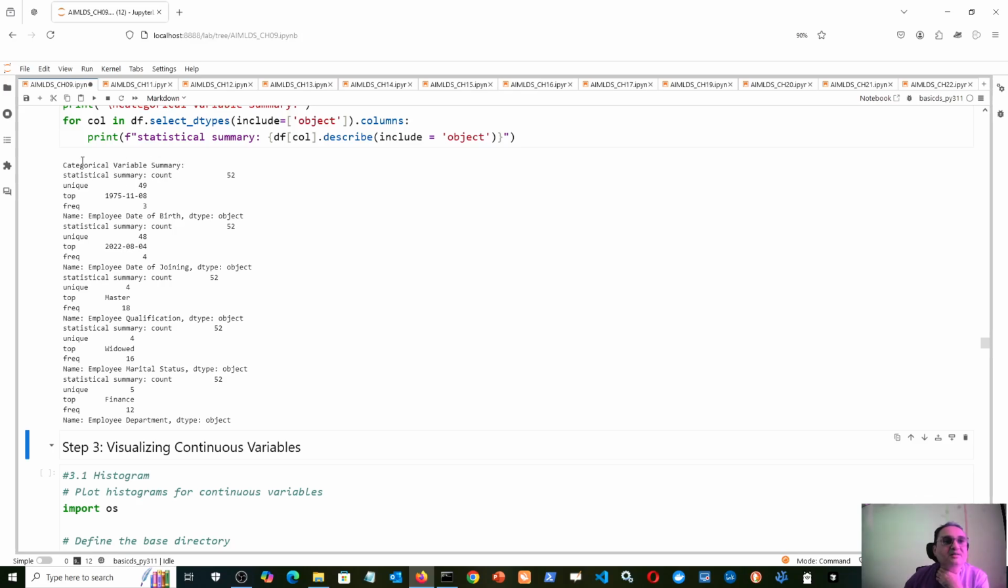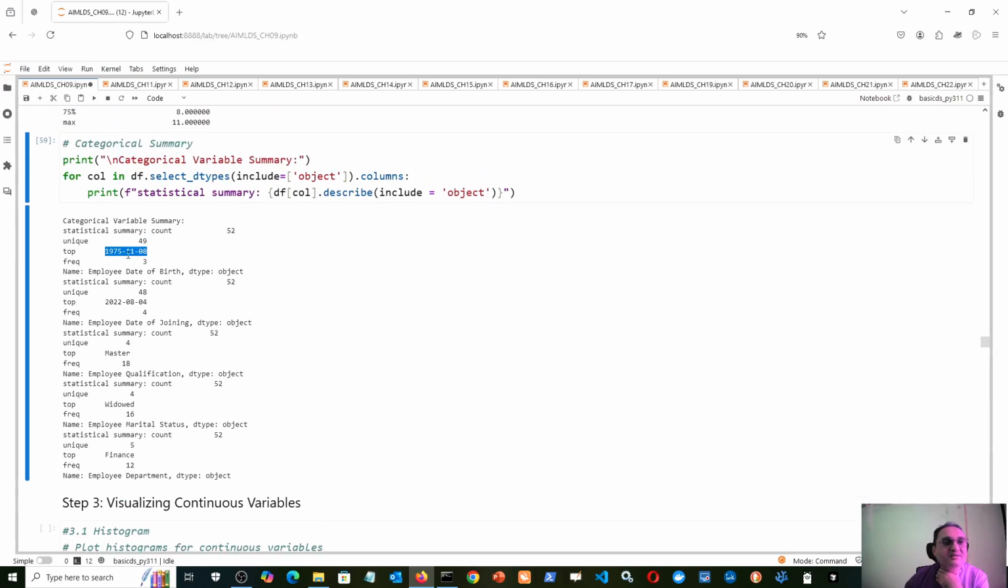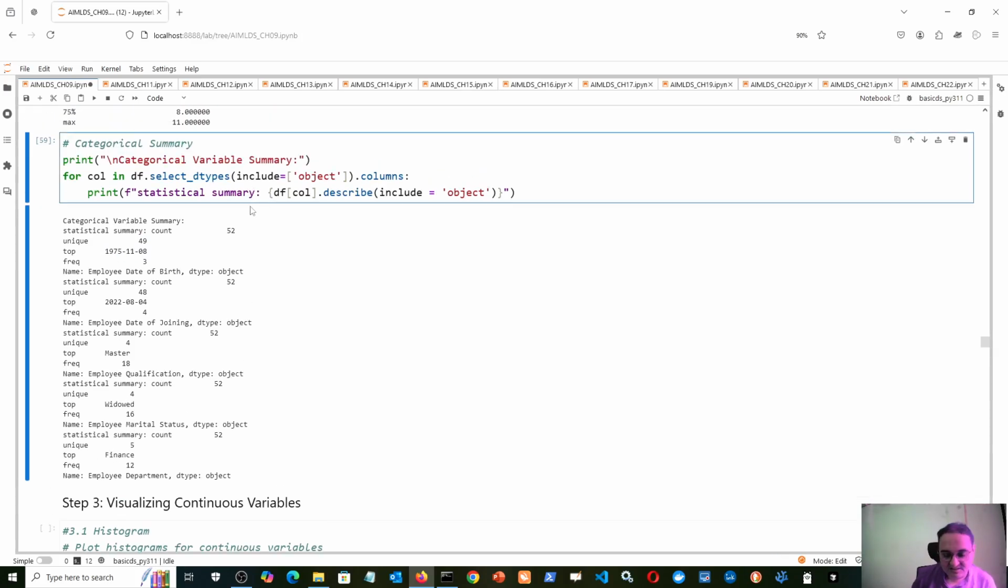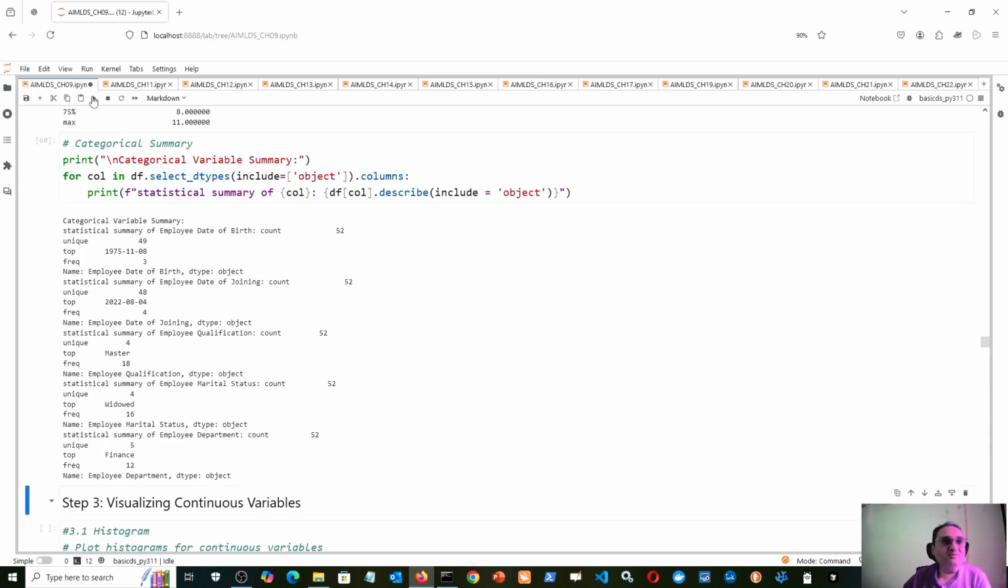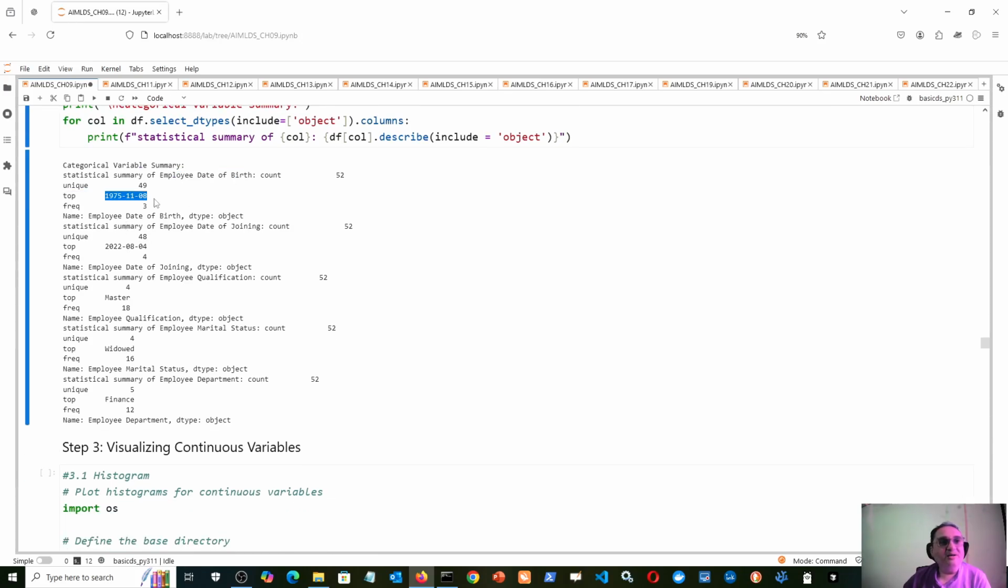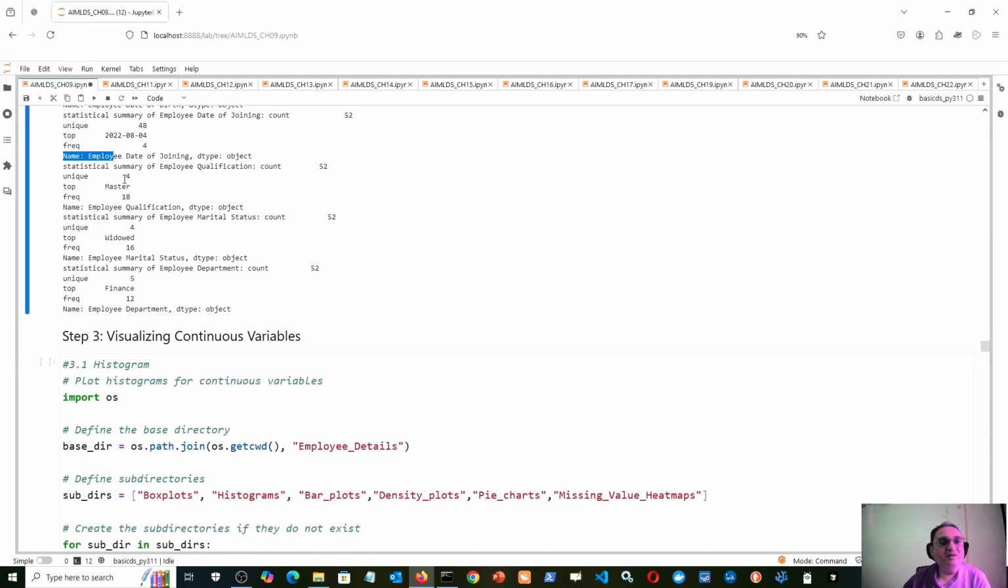Okay, so for the first categorical column, the count is 52, unique is 39 values, top value is this. Okay, statistical summary of column, so that it is clear which column's statistical summary. So statistical summary of employee date of birth. Top employee date of birth is this, frequency is 3, and so on. Similarly, employee date of joining, unique values are 4, top value is master, frequency is 18, and so on.